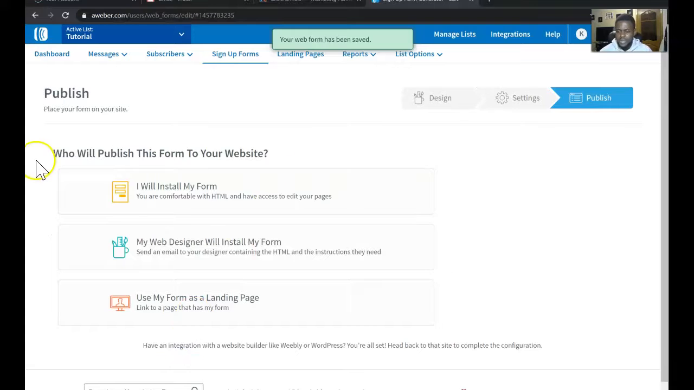Here they say who will publish this form to your website. I will install my form, or my web designer will install my form, or use my form as a landing page. It depends where you're integrating your form. If you're integrating your form on a capture page tool or on your website, it depends. I always integrate my sign up forms with ClickFunnels. I use ClickFunnels to integrate my sign up forms.